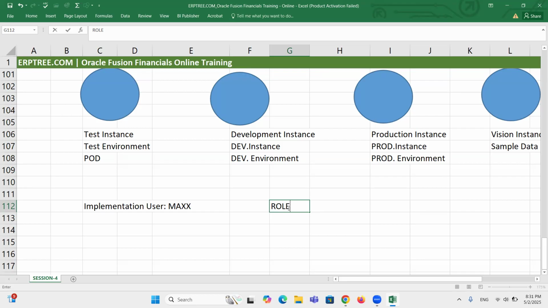But now we are not talking about application specific roles. When we are going to work as a consultant, we need full access to all the applications to do the implementation. So for that, Oracle is providing a separate role for the consultants. Let's see what roles Oracle is providing for consultants.